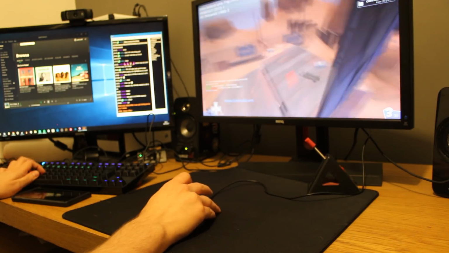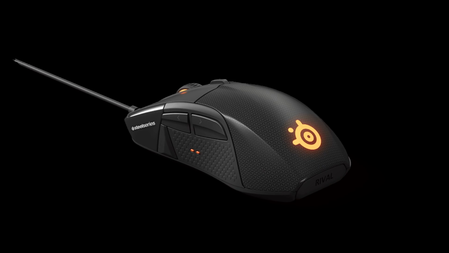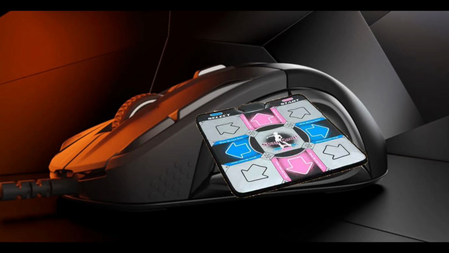It's really good to see SteelSeries move away from the gimmick mice like the Rival 700 with the hot swappable sensors, OLED display and 3D printable backs, and the Rival 500 with the DDR pad put on the side.